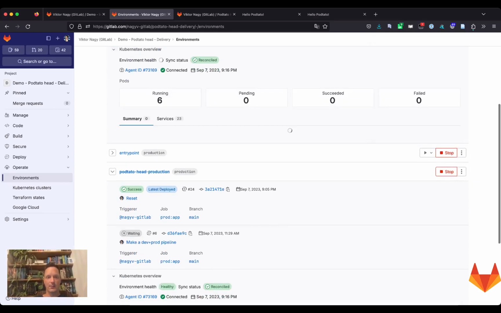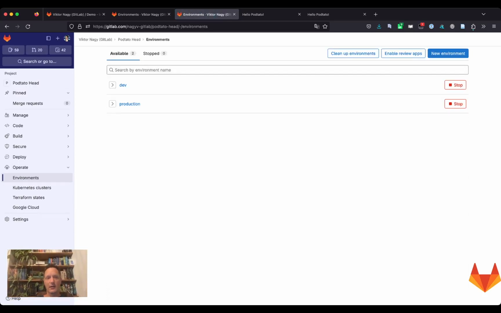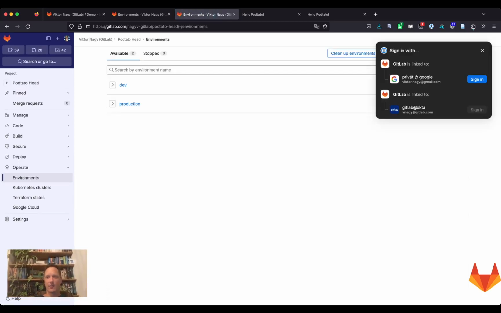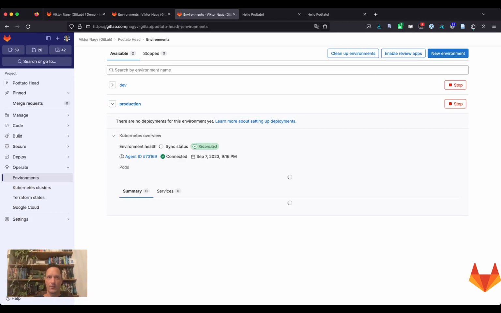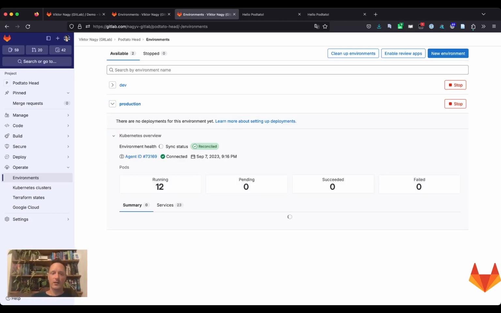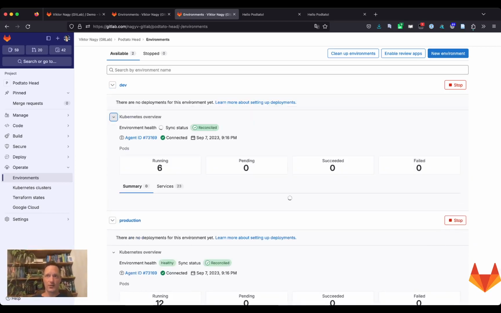Let's see. Yes, 6 pods, and everything will be green otherwise. The same data exists in the application repository. There I created these dev and production environments by hand, and as we don't deploy from here, you don't really see any deployment data, but you can still see the application status from your cluster.